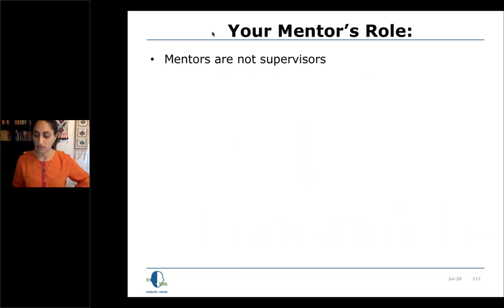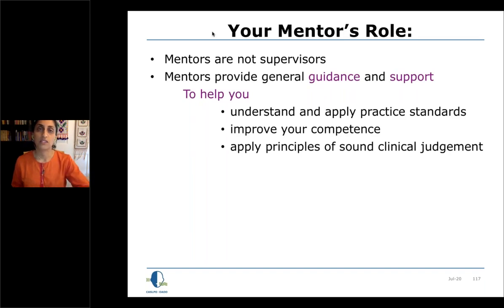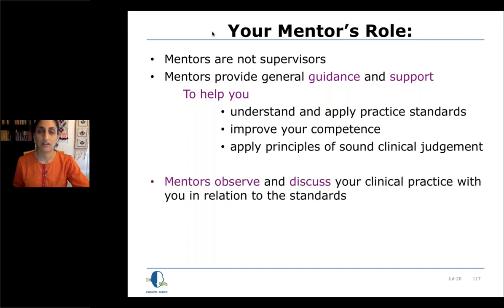Okay, so what is your mentor's role if they're not supervising you? Because mentors are not supervisors, as we're discussing. So your mentor's role is to provide general guidance and support, to help you understand and apply the college's practice standards, to help you improve your competence, and to help you apply principles of sound clinical judgment.